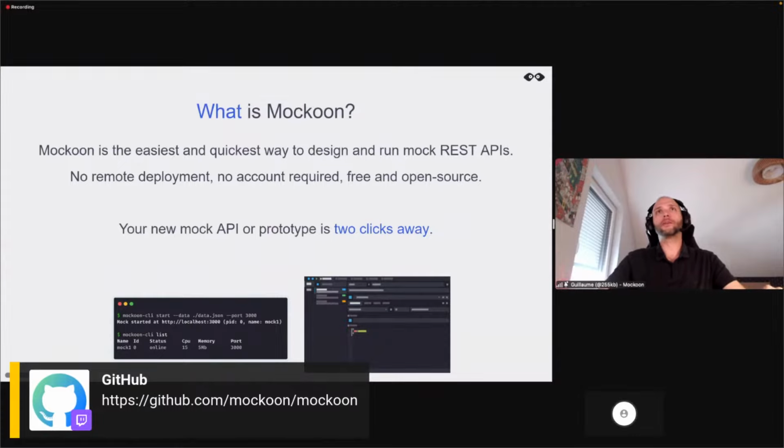It's mainly a desktop application with a CLI, so you can bring your mock API in the cloud, in your CI environment, GitHub Actions, Circle CI, whatever.